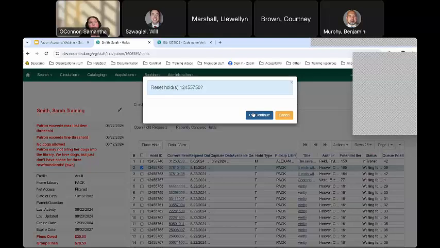So probably not something you want to do in terms of resource sharing, but if you have a local patron who's placed a hold on a local item, and for whatever reason you don't want that local item to go to fulfill the hold, then you can retarget it from the patron's account.